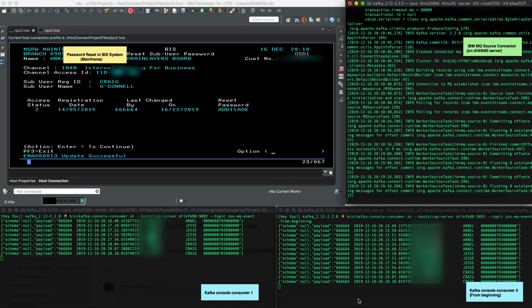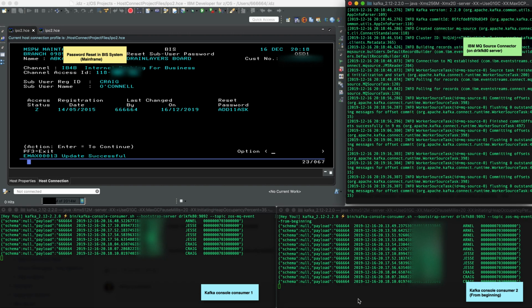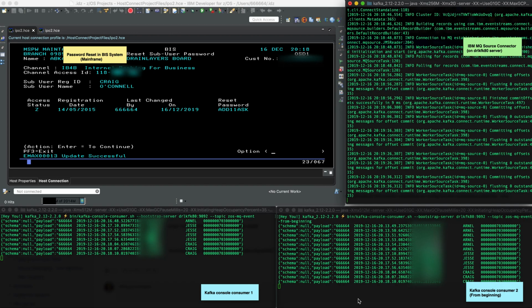So this concludes this demo on capturing z/OS events into Apache Kafka using the IBM MQ source connector. Watch out for the next video where we'll show in detail the components used, like the cluster MQ, the COBOL program used, MQ source connector properties, and we'll also look at running the connector in distributed mode.